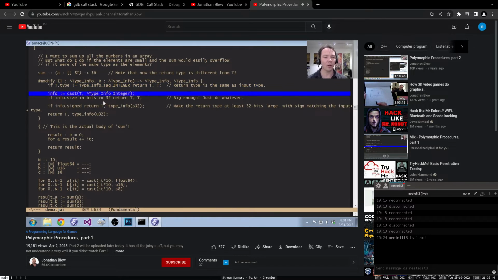Okay, down here we know it's an integer, so let's look at the type info, size in bits. If it's a 32-bit integer or greater, signed or unsigned, we're not specifying, then again, return the same type for both T and R, right? So if it's big enough, for the purposes of however we're going to use this function, we've decided 32 bits is big enough, so just do whatever, right? But suppose you passed it a smaller number than that, like 16 or 8 bits, then we want to return, let's say 32 bits. We always want to make sure it's at least 32 bits. But if you gave us an array of signed things, we'll give you a signed 32-bit. And if you gave us an array of unsigned things, we'll give you an unsigned 32-bit, right?